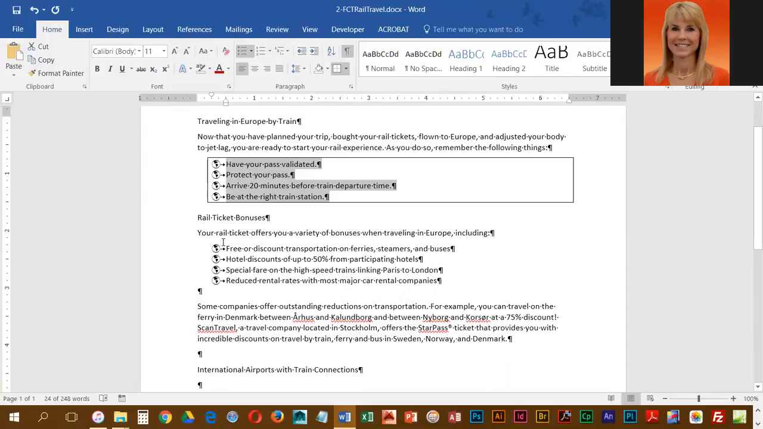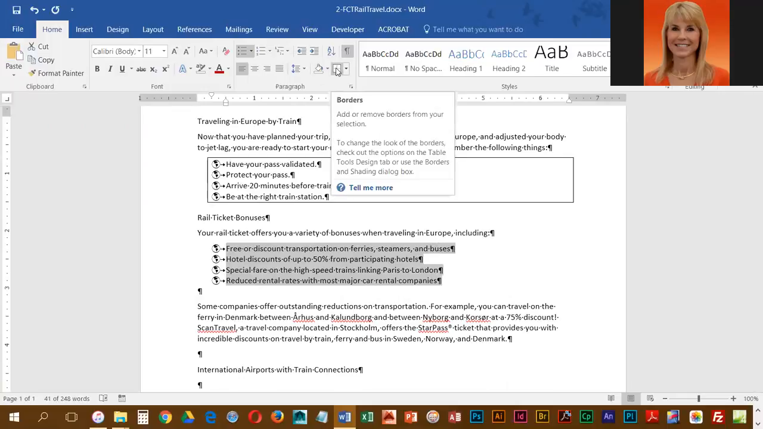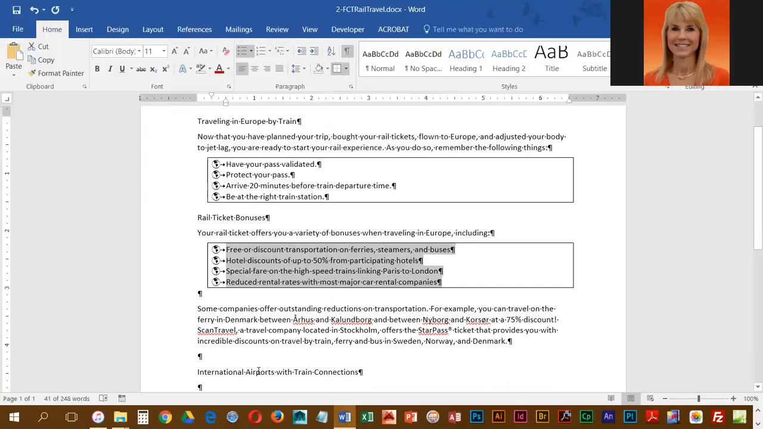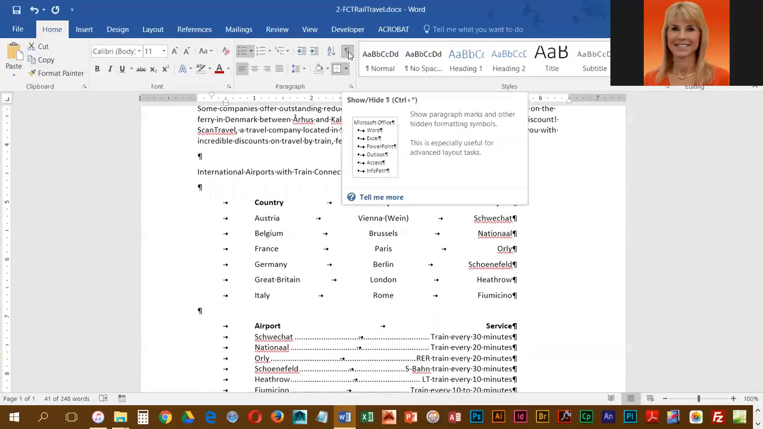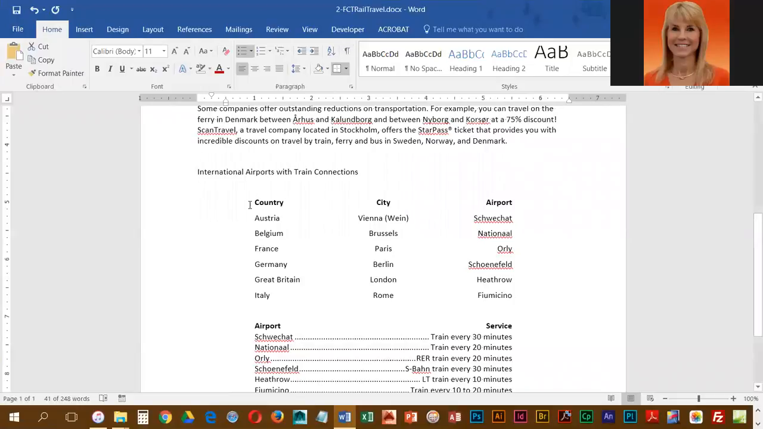And we're going to basically do the same thing for this second group. So we're going to highlight the 4 lines, and our border button should now be set to outside, so we can just click and it'll reapply it. And for our lists here, I'm going to go ahead and turn off show hide. For our tabular tables, we're going to select the first one.